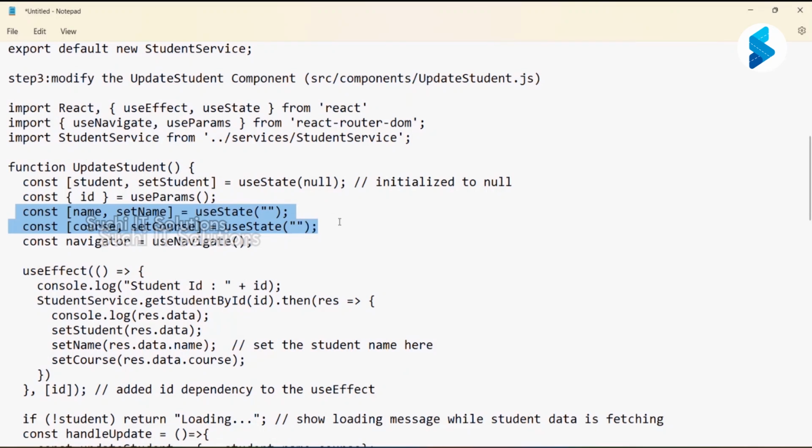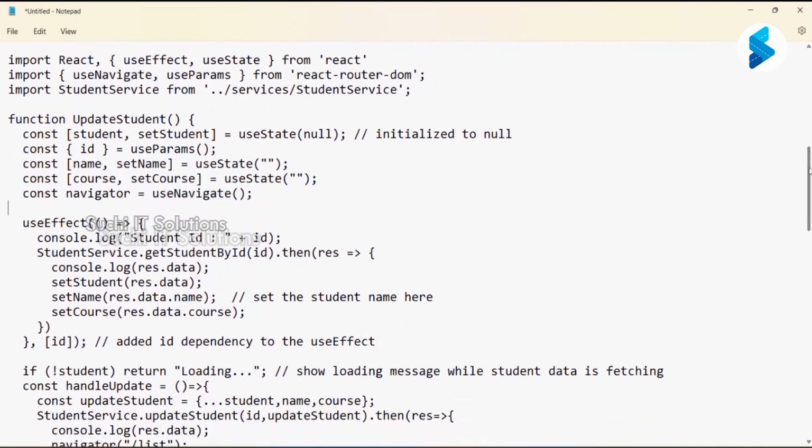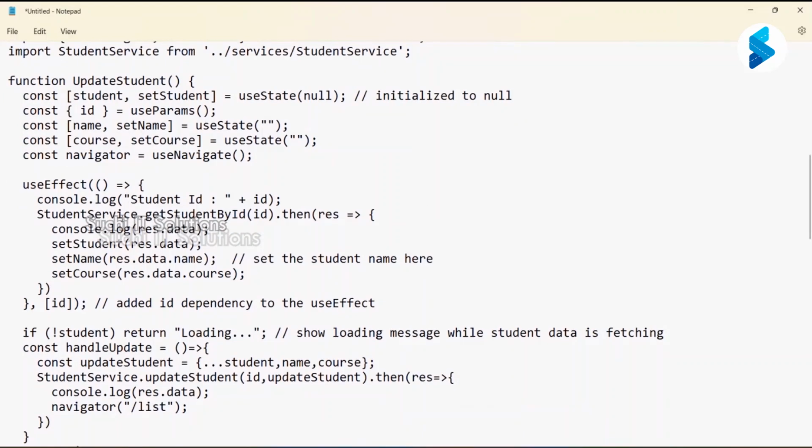Whatever modifications we make in the input box, I need to get those values and store them in this particular property. This is the navigate function I'm initializing. Whenever my update student component is loaded, I need to execute what?